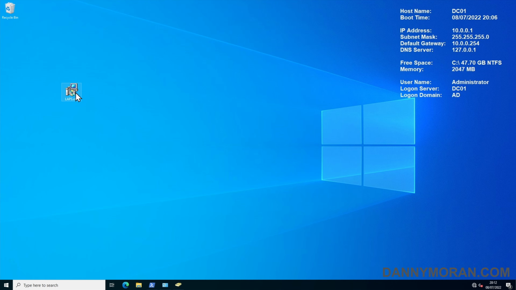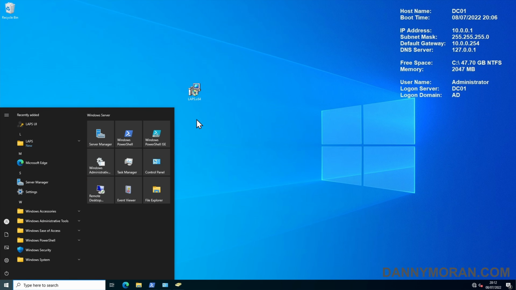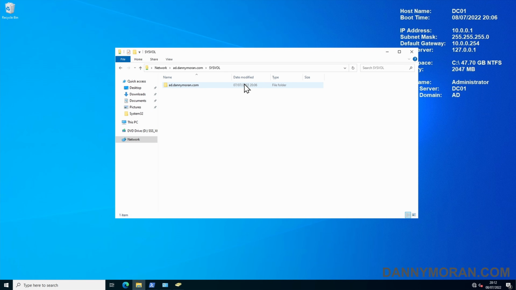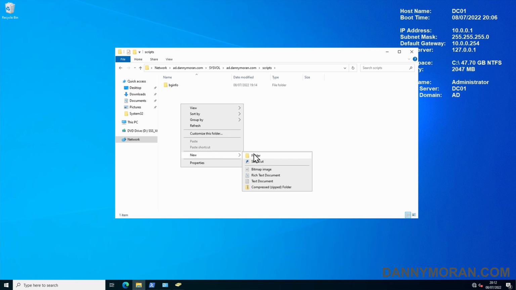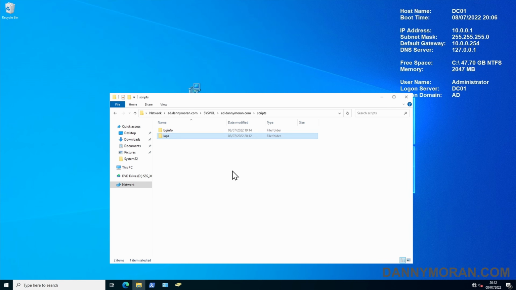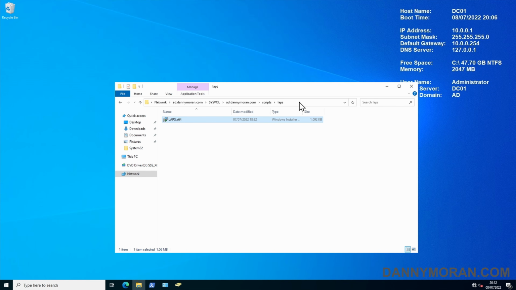Now what we need to do is get this executable and deploy it to all the workstations. So the first thing we want to do is create a file share that every machine has access to, where we can save this LAPS executable. To do that, I'm just going to browse to my local domain, and then go to the sysvol folder, then the domain, then scripts, and then create a new folder in here called LAPS. Within the LAPS folder, I'm going to paste the LAPS file, and this is where we're going to deploy it from.